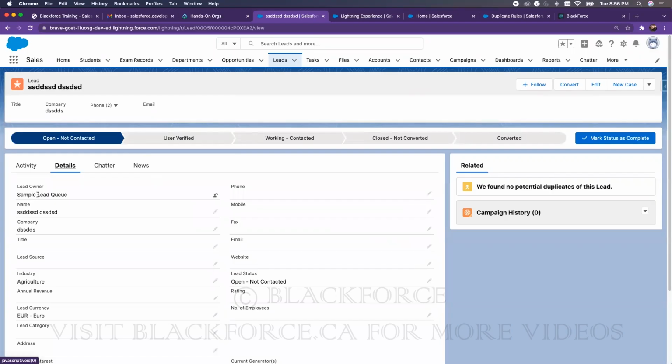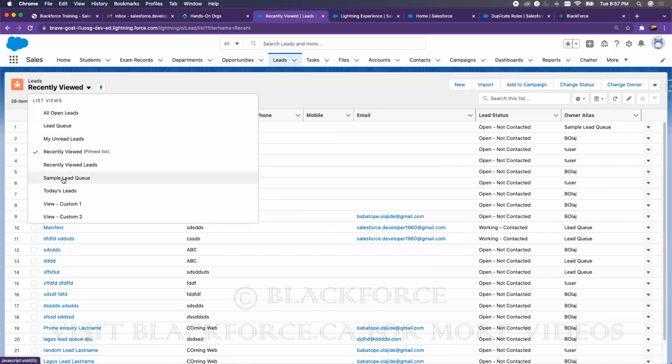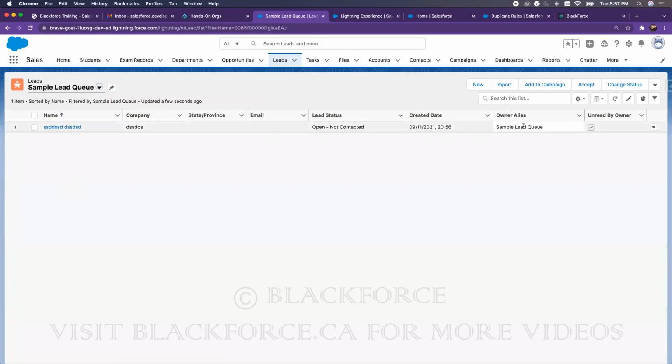Now, when I was creating the sample lead queue, I added two users to it. How do I see that queue? I go back to my lead objects and I go to my view. I can see sample lead queue. This is how you get to see the queue you've created. In sample lead queue, you now see the lead that just got created. You can select this lead and accept it. Once you accept it, the owner will change to your name because you're the one currently logged in. But if it was someone else logged in, they click on this and accept it to go to them.